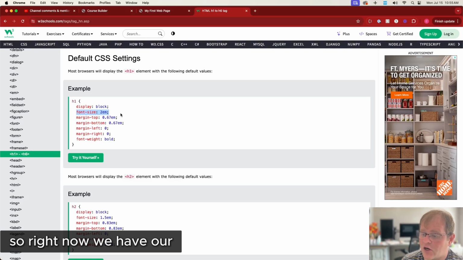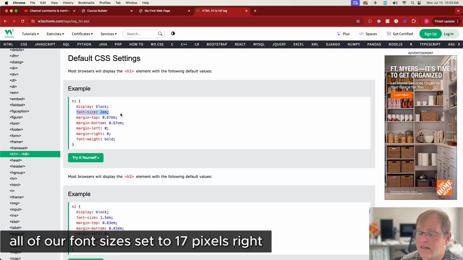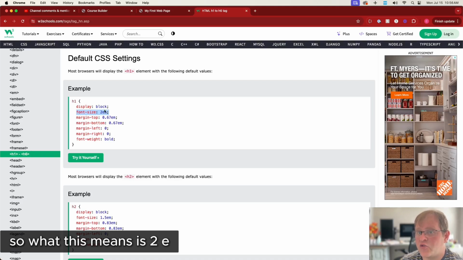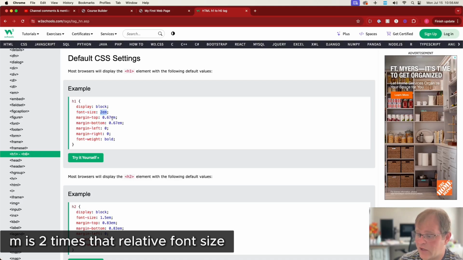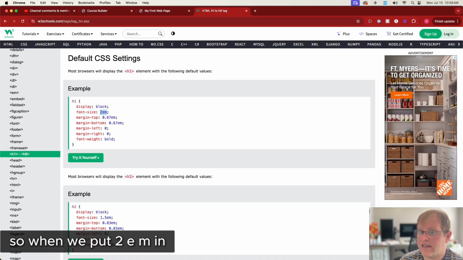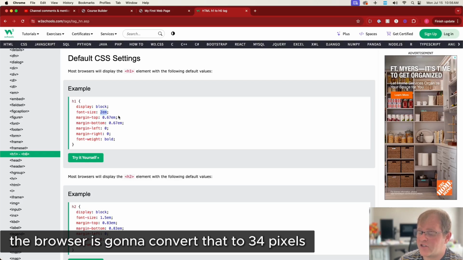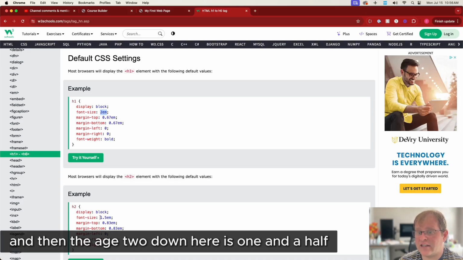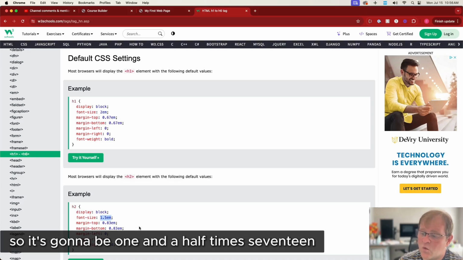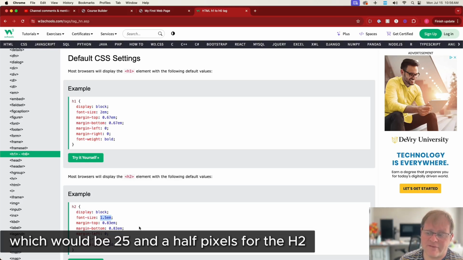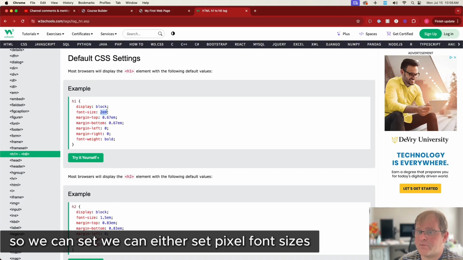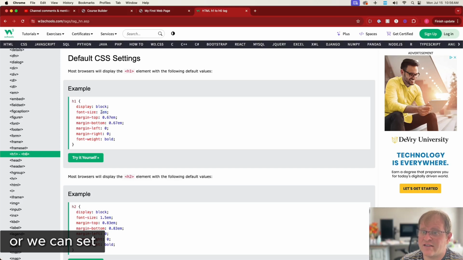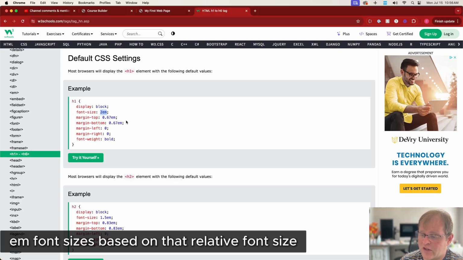So right now we have all of our font sizes set to 17 pixels, right? So what this means is 2em is 2 times that relative font size. So when we put 2em in, the browser is going to convert that to 34 pixels, because 2 times 17 is 34. And then the H2 down here is 1.5. So that's going to be 1.5 times 17, which would be 25.5 pixels for the H2. So we can either set pixel font sizes, or we can set em font sizes based on that relative font size.